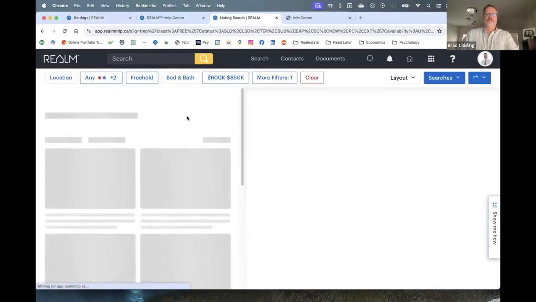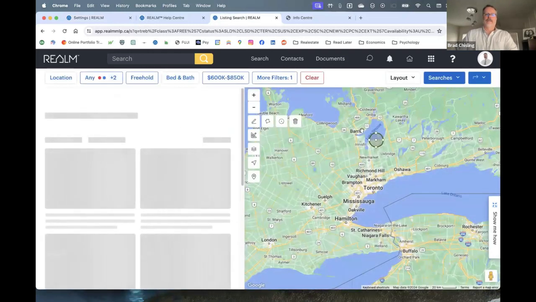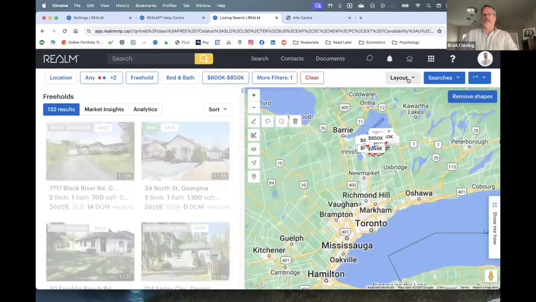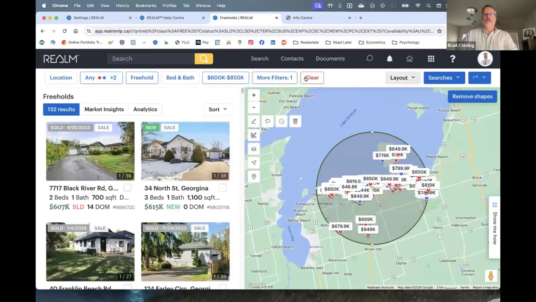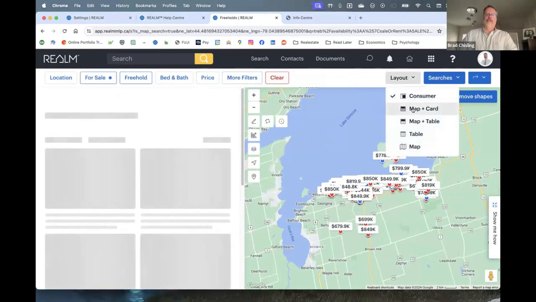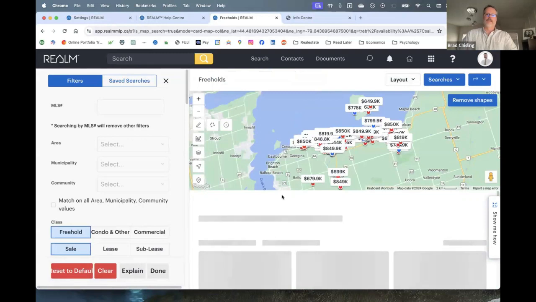But if you go into the search menu, you can see here you also have the ability to customize the layout view at any time. So I can select the map and card, map and table, and it really just changes the way the listing and the searches are presented.